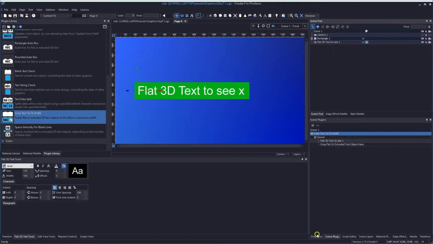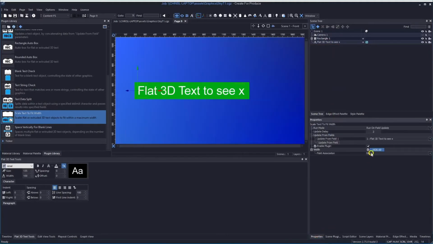Now what I do is I go to my properties and I want to set my width. So it says update from field 1 here. If I reduce my width, this is the width at the point where it starts to scale. So I just come back out so it just stops scaling. There we are, 1090, that'll do. So that's run on field update.